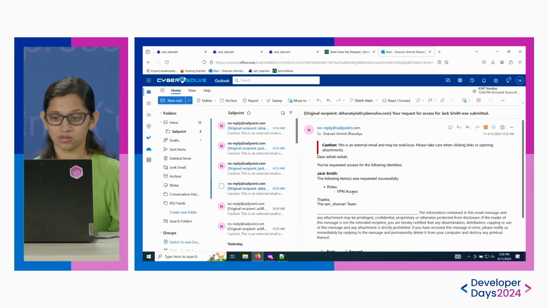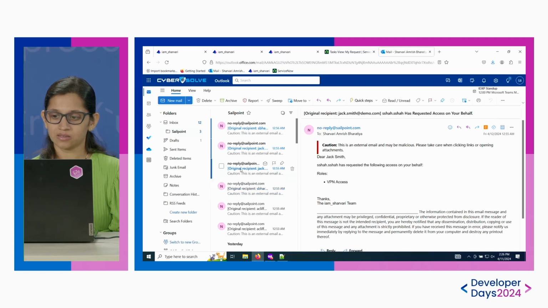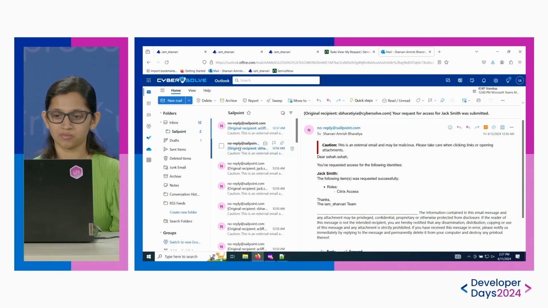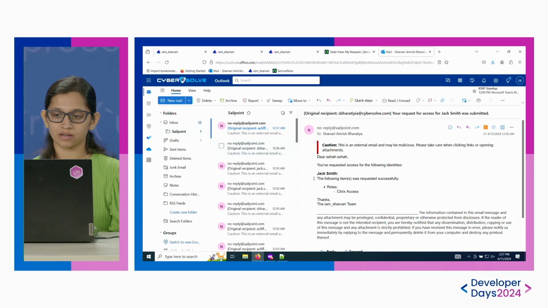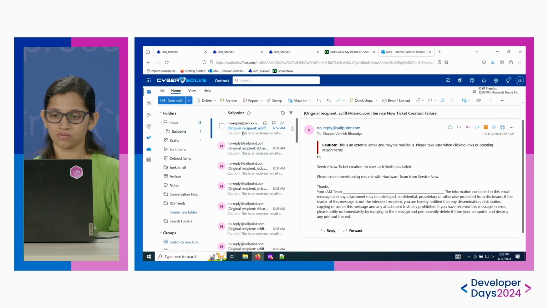So this is for the roles that we added. So all the standard access process and roles process is still going to follow, and you'll get email notifications for that. If I would have selected any roles that require some approvals, it would have gone through that.